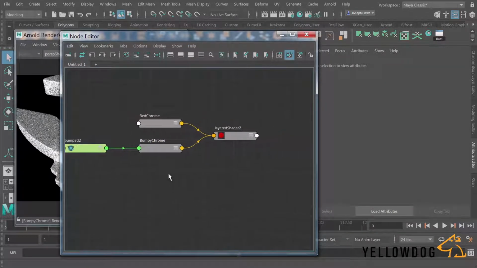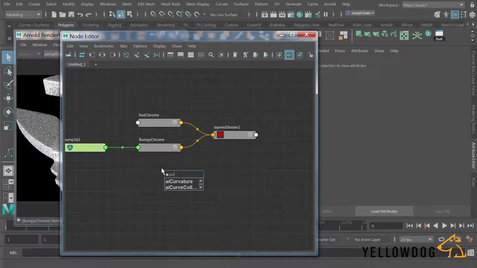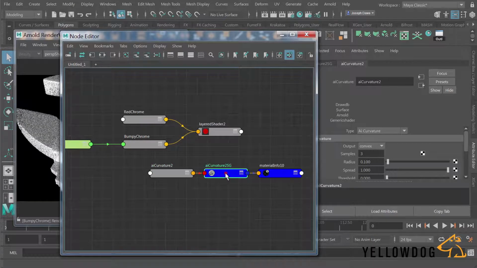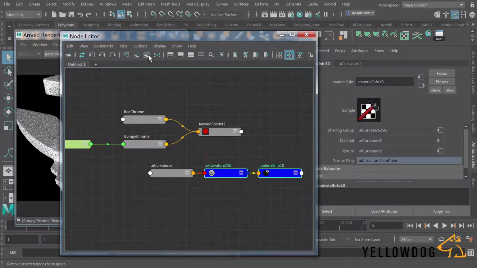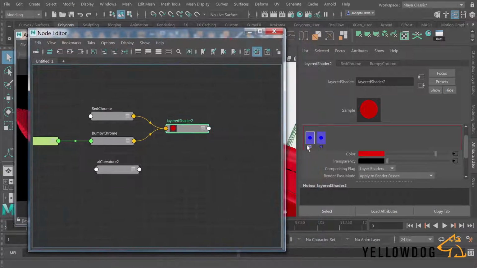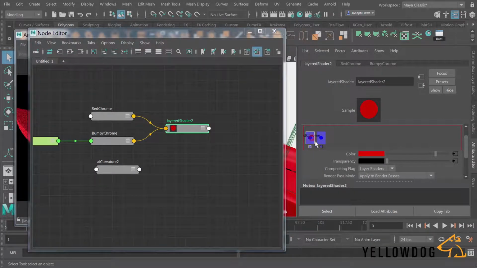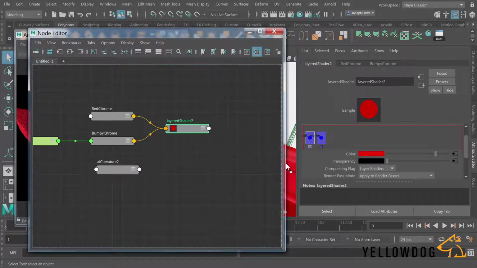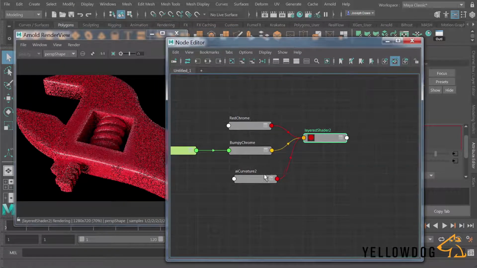So all I need to do is hit tab in the node graph and add an Ai Curvature. And again, I'm just going to hide the shader group and the material info just to make it less confusing. So the idea is to use this Arnold Curvature Map to control the transparency of one of these shaders. So I'm going to control the transparency of the red shader with the Curvature Map. So I've just middle mouse dragged that onto the transparency in the layered shader node.